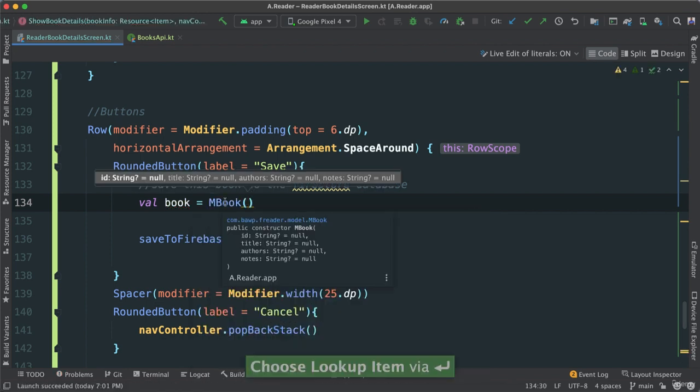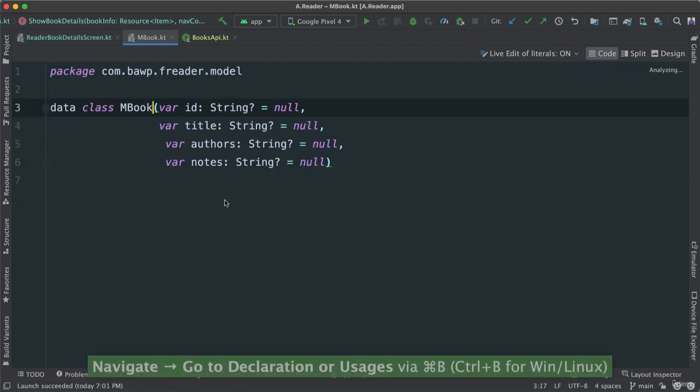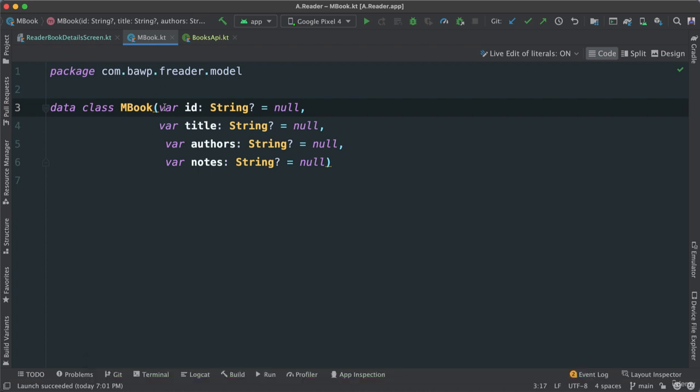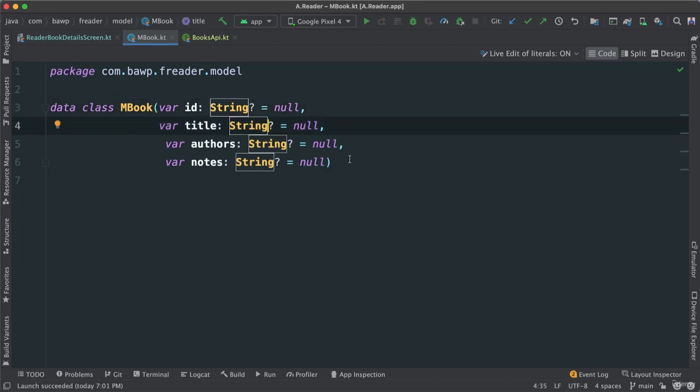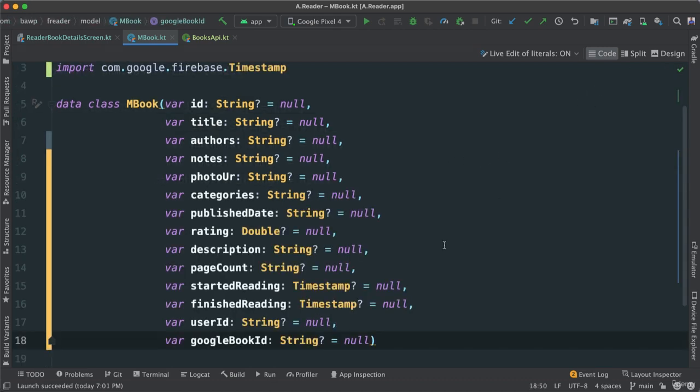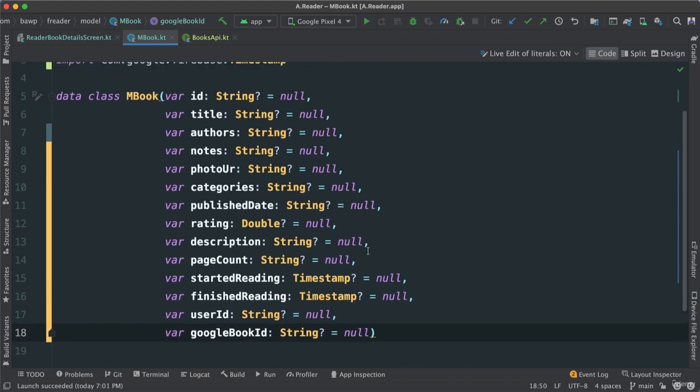Now let's go to MBook and see what the situation is there. Well, we did this a while ago, and we added a few properties here in our constructor, but we need to change a few things actually. So we were able to save a full book into our Firebase database. Let's add other fields here. Okay, so I'm going to pause the video and add all the fields, and then we will continue. Okay, there we go. We have all the fields that we need.